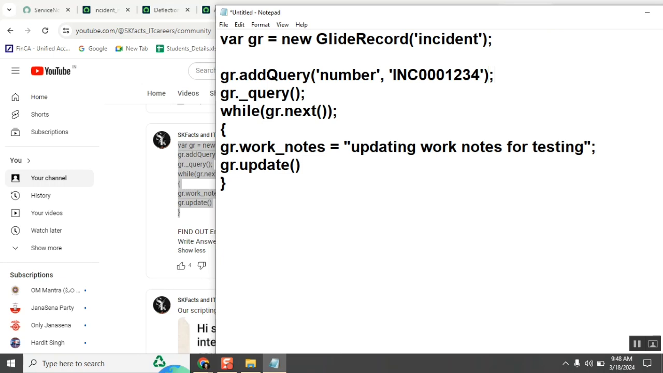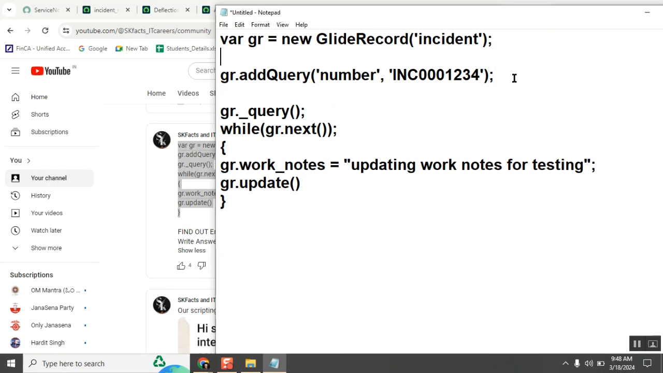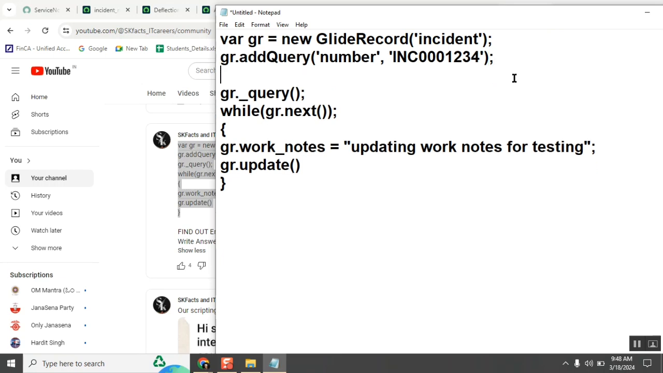Okay, now the third one. What is the issue with the third line? Nothing is wrong. Underscore query, it is correct. Many people are getting confused. Underscore is not required. If you keep underscore or if you don't keep underscore, both are the same. Underscore query or normal query both work the same. So there is no issue here.